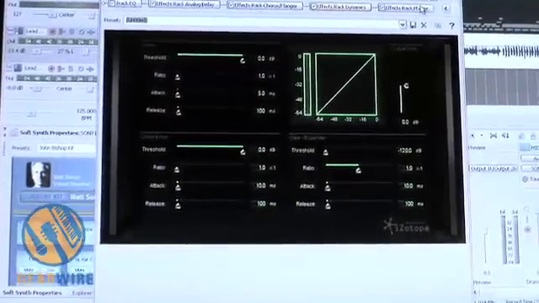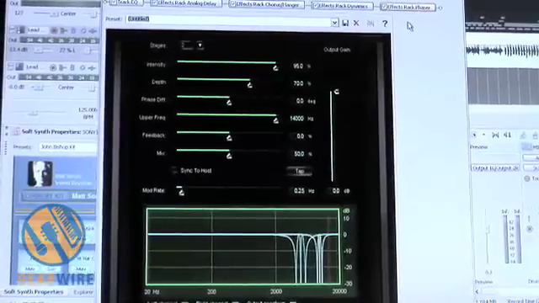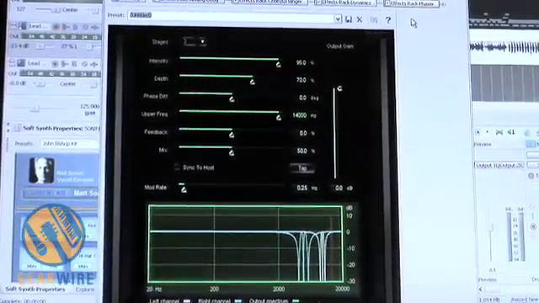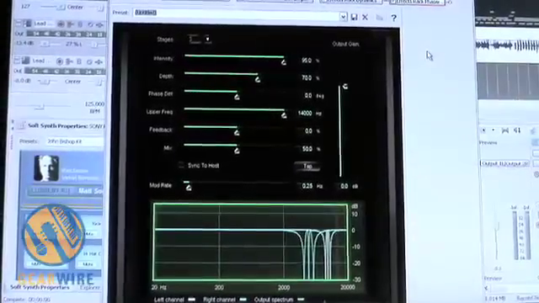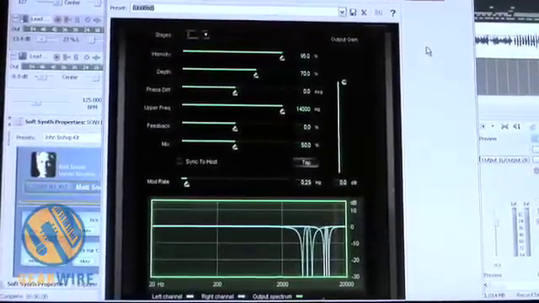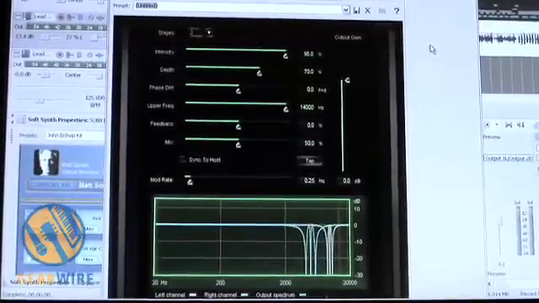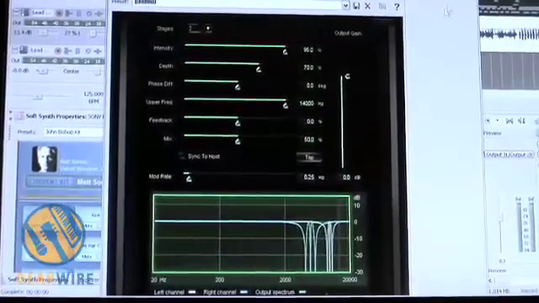And finally the phaser. And the iZotope plugins, iZotope is really coming on strong as one of the leaders in VST plugins for your digital audio workstation. So we're real excited to have these plugins in our software.